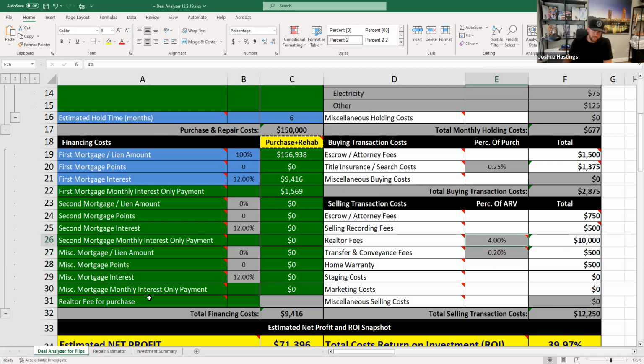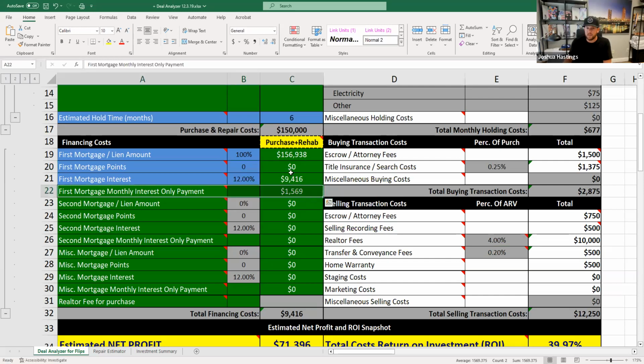Next is our financing. This again is based on your negotiation skills with your private lenders or your hard money lenders, whether you're paying points or interest. For me, with all of my lenders, we borrow 100% of the purchase and rehab at 12% interest with no monthly payments. So I don't necessarily need to worry about the monthly payments, but it's here in case you need it.